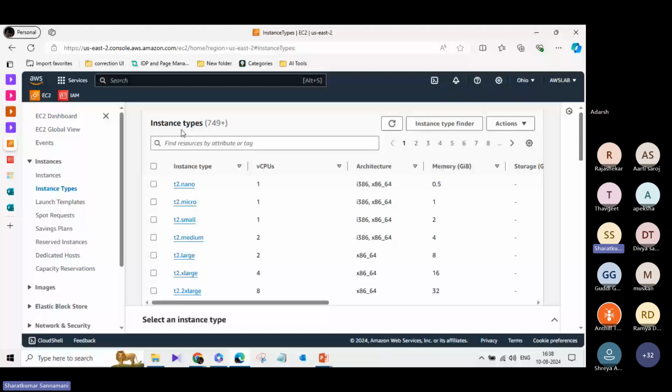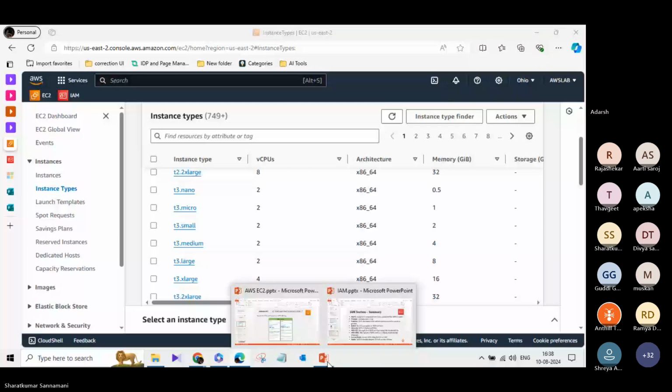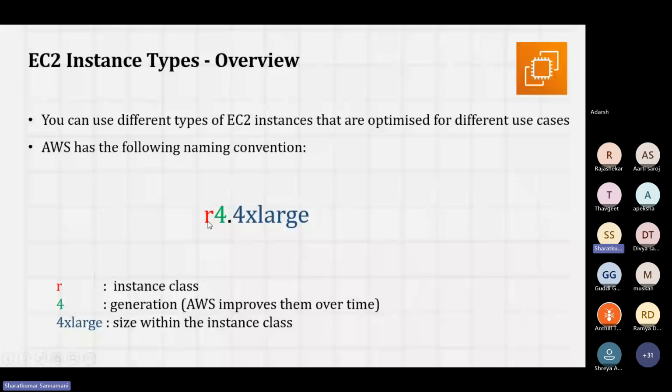Now coming to the naming convention. What is this naming convention? T2.nano, T2.large, right? If you see the naming convention, for example, I have given a random series, R4.4xlarge. What is R? R defines what instance class it is. There are different types, right? I just told you, there is a small machine, there is a big machine, or there will be different series, like notebook, iPad, something like that. So the R will tell the instance class, which type it is.